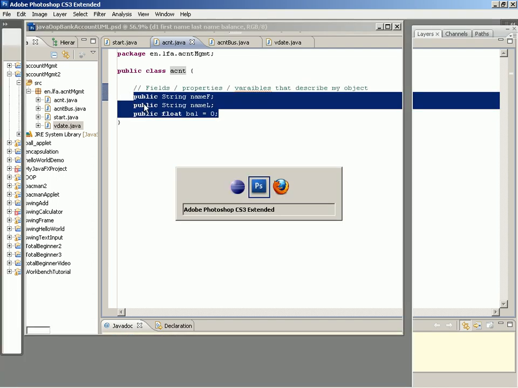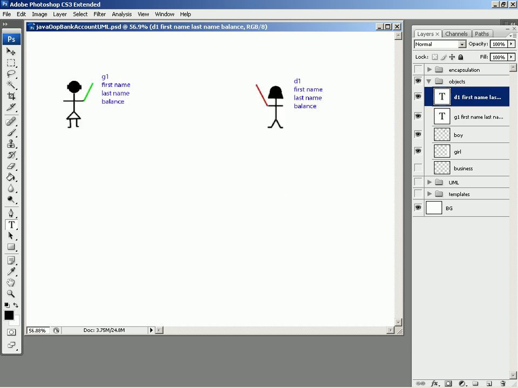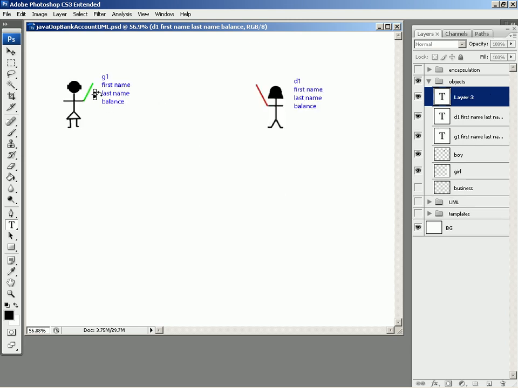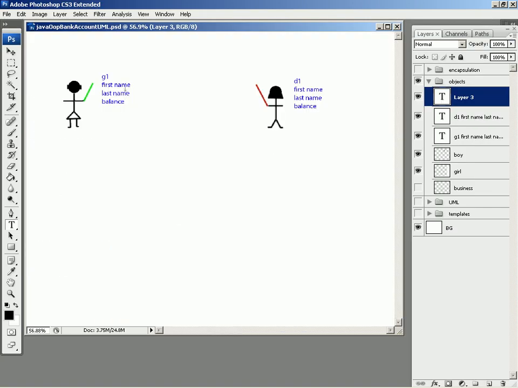So why don't we turn this off, and turn this on. Okay, why don't we do this one first? So we make the girl, we make this one appear. All right. So the object name is G1, first name, last name, and we'll set a balance. So let's do this one here.